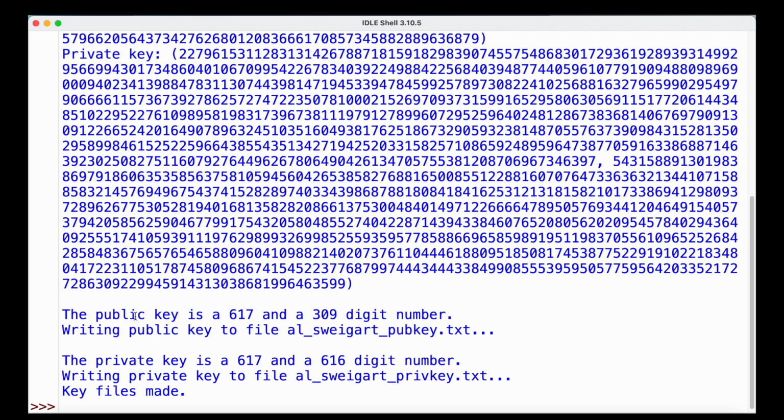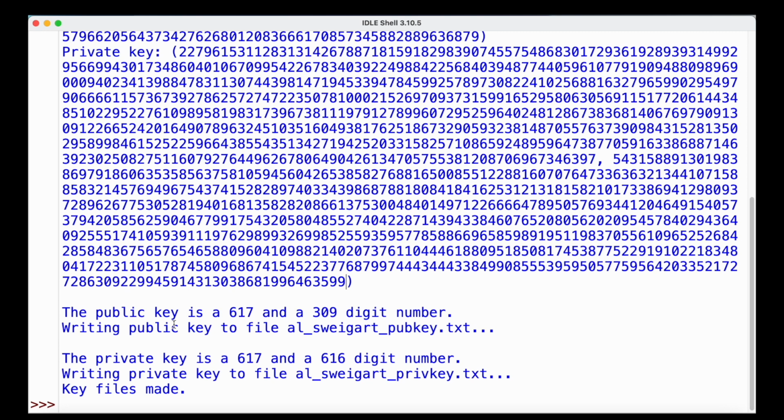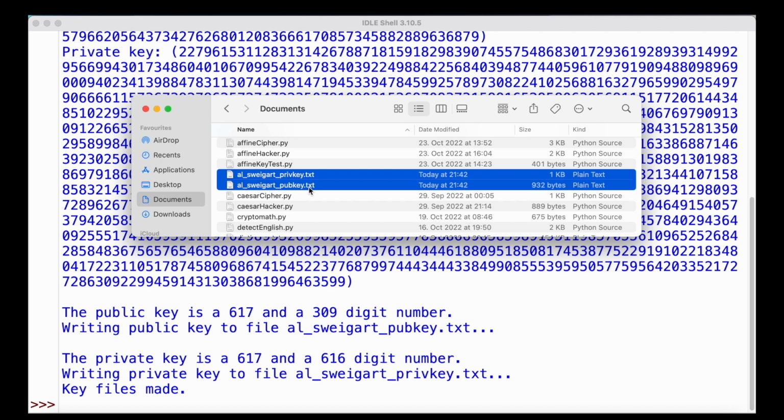And then we can see that the public key has 607 digits for the first number and 309 digits for the second number. And for the private key, the first number of course also has 607 digits because it's the same as for the public key, but the second number has then 616 digits. And then both the private key and the public key are of course also generated as text files, and those text files can then be used.